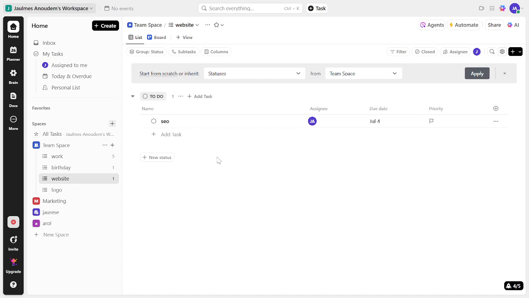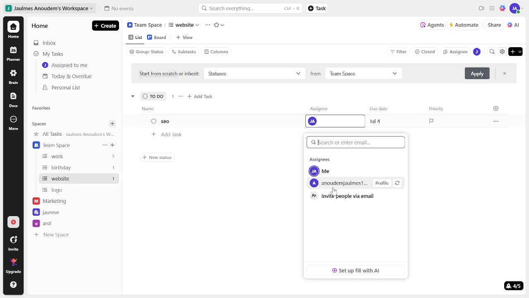Next up is assigning these tasks. In ClickUp, you can assign tasks to specific team members, ensuring everyone knows what they're responsible for. Let me explain why this matters. It helps to distribute workload evenly, reduces confusion, and ensures accountability.